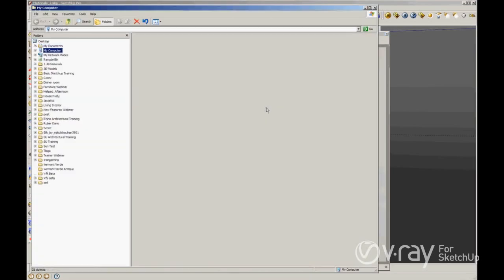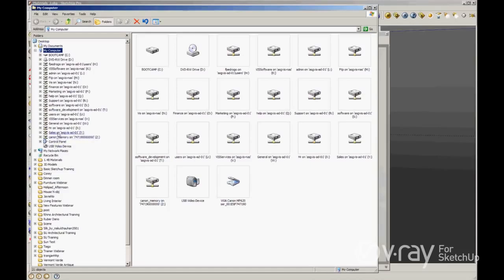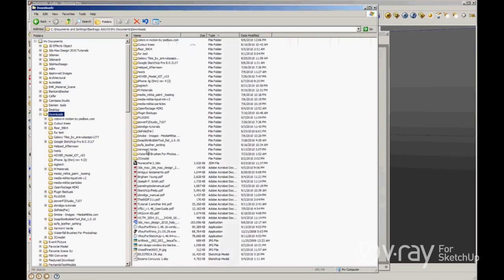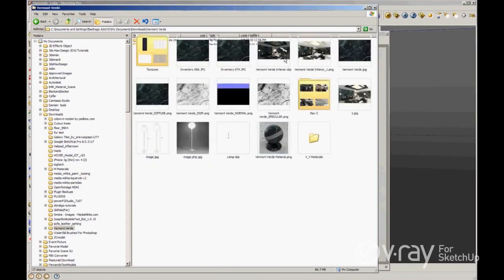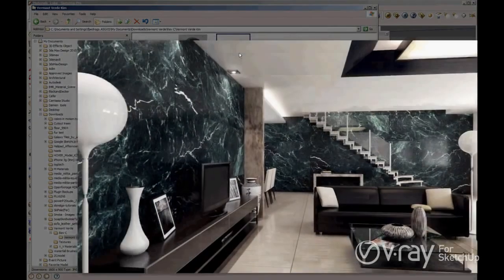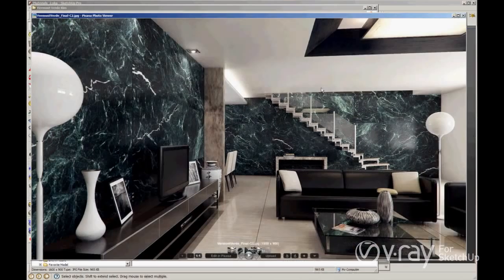I want to show you where I use this material. So let me show you the final render for the scene. Here we go, guys. This is the final render for the scene. I used the marble on the wall. Again, this is a very unique marble called Vermont Verde, and we used this rendering process in VRay to create a pretty nice marketing image for the marble.